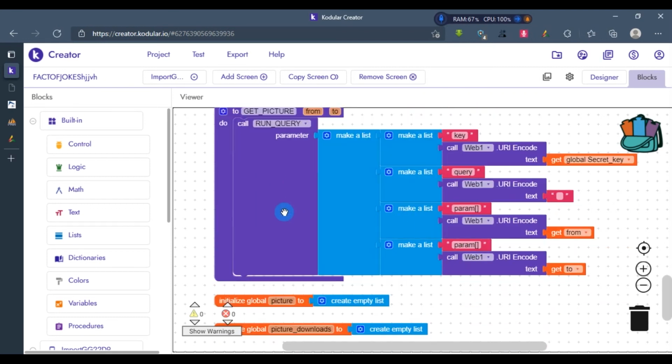The getting of the picture will run a query. So this is the key. The key will get our secret key. This secret key is not really secure. We can still see it. So maybe we can remove it or leave it. But since almost everybody thinks it's secure, they just leave it there. It's not really secure, but we can just leave it there.